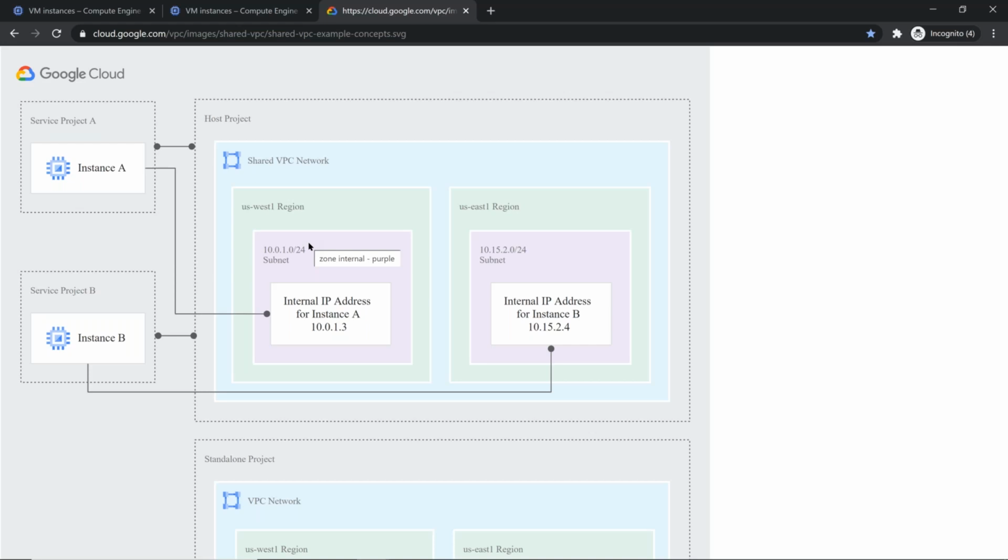Is that clear, Kumar? Yeah, I got it. I was initially confused. I got it now after seeing this diagram. Thank you. Yeah, it is also a project only.